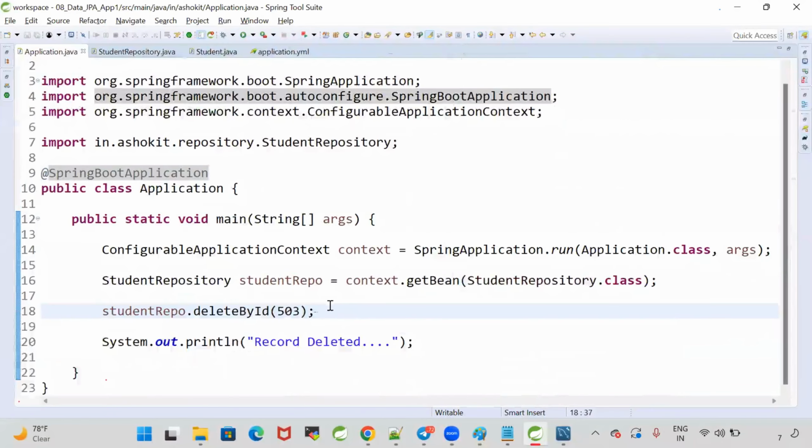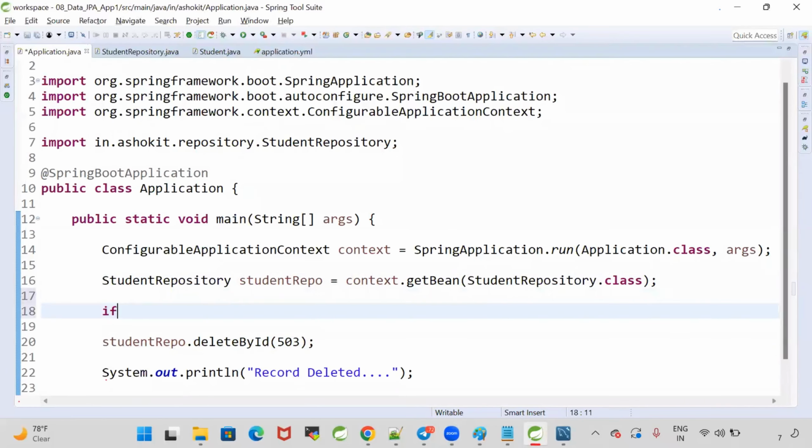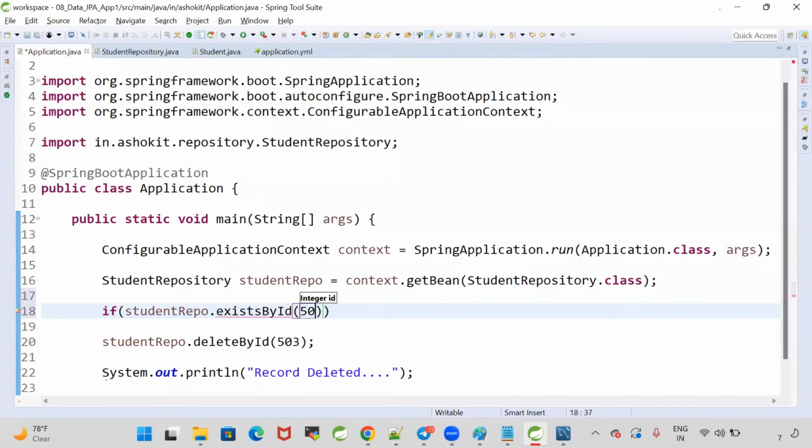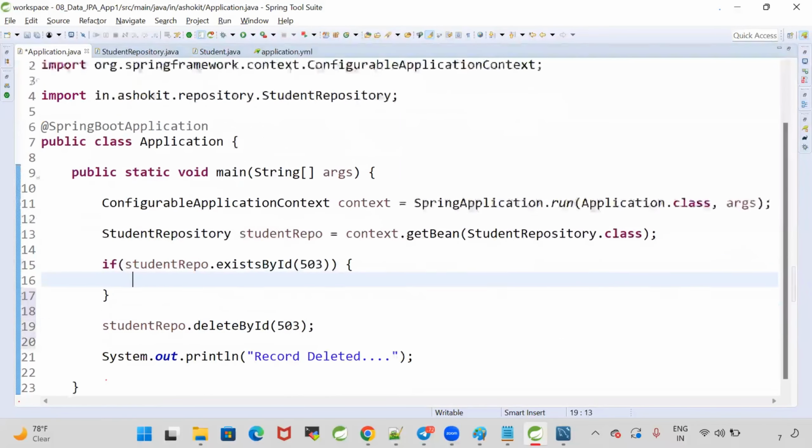How to avoid this exception? I will call this method only if the record is really available. I will execute this method only if the record is present in the database. How can we check whether the record is present in the database or not? If student repo dot exists by ID 503, student repo exists by ID of 503.